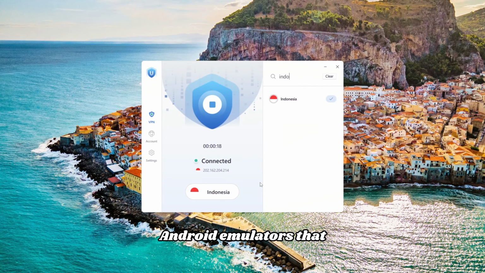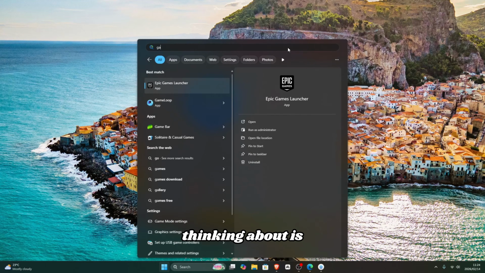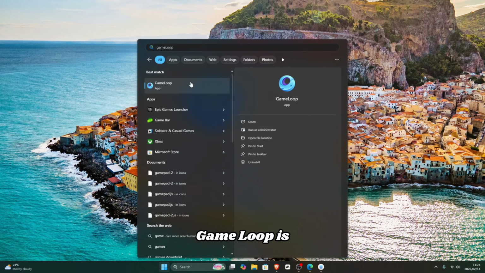There are two Android emulators that I like using. One is called BlueStacks, and the other one that I'm thinking about is called Game Loop. Game Loop is usually used for Call of Duty Mobile. This is the one you want to use. This is the official emulator for Call of Duty Mobile and most other mobile games from Tencent.